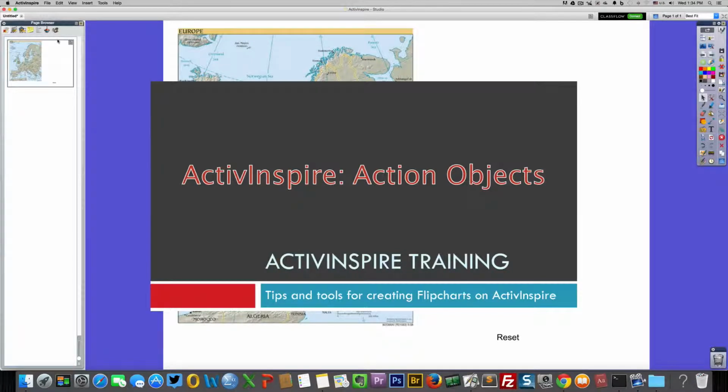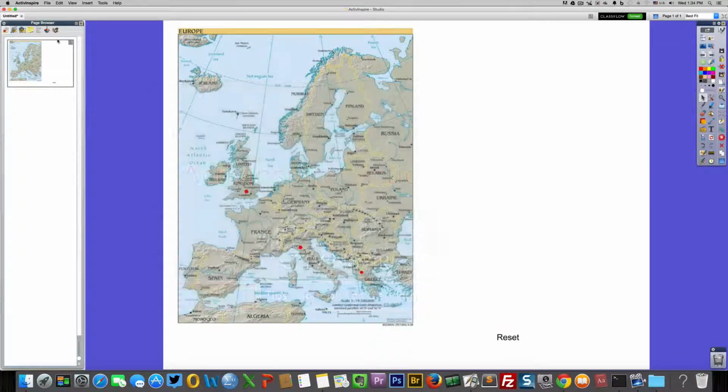What we are going to do is learn how to use actions to develop an interactive flip chart. Here's an example of what our end result is going to be. We are going to make a flip chart so that your students can click on different parts and see something that's very interesting in these three countries.